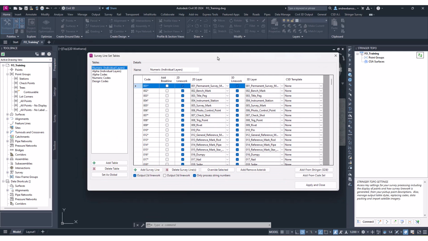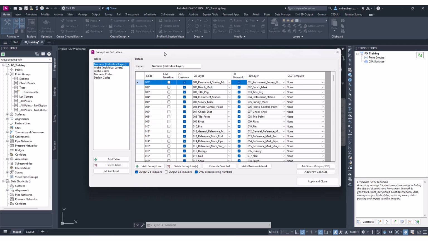Okay, so this is my survey string set. Now, the important thing to remember is these tables are stored locally for the project. They're stored inside the DWG file. So any change I make in here, or if I make another table, is just local to this project. I'm not affecting any other projects. However, if I'm setting up some styles for my company for future projects, then we can do so in here by adding tables, but we just click on set as global and it stores it in the global library so we can reference it in future projects as well.